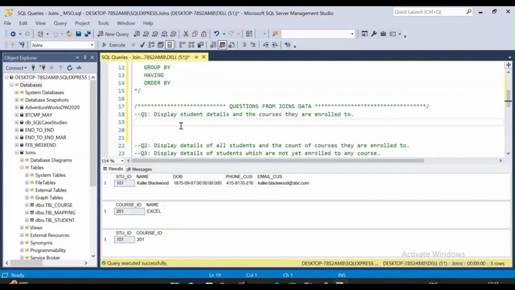Now understand the question carefully, because we will perform the type of join based on the question. It is saying display student details and the courses they are enrolled in. So I need student details. That means I require the entire student table, first thing. And the courses they are enrolled in, so that means only student ID will do the work, course ID will do the work. Okay?